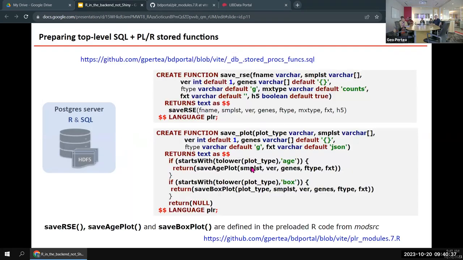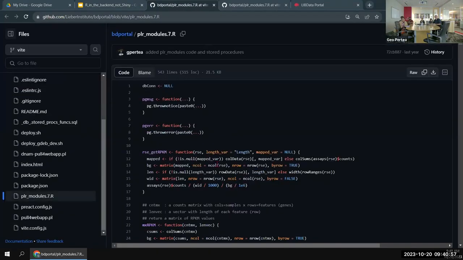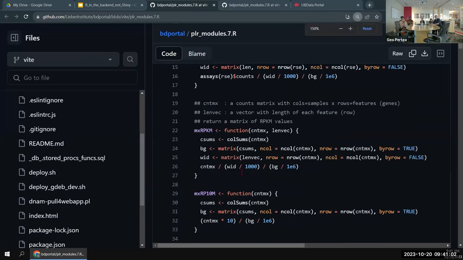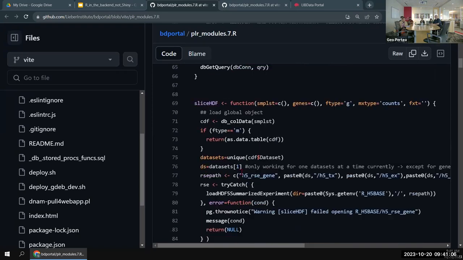I wanted to maybe show this. Well, of course, this is just high level. It's easy to define this in PostgreSQL, because all the complexity is hidden in these R functions, which are loaded in that table, the PLR modules table, and the code is as I showed earlier. It's pretty much defining all the functions that I need, sometimes even some that I didn't necessarily need.